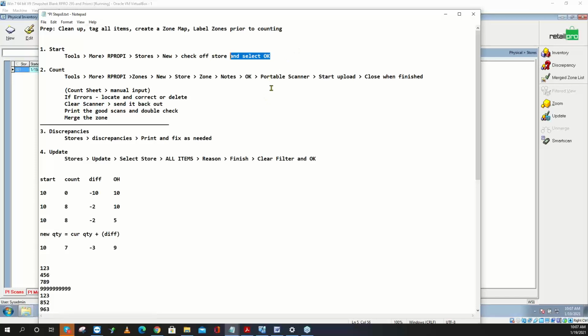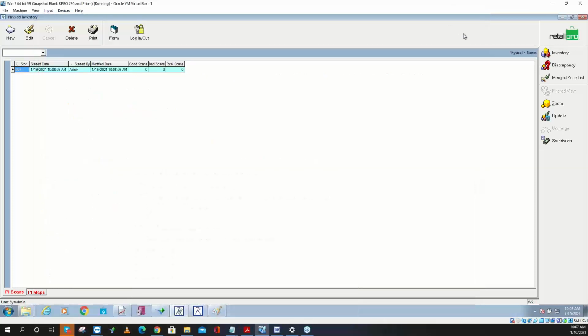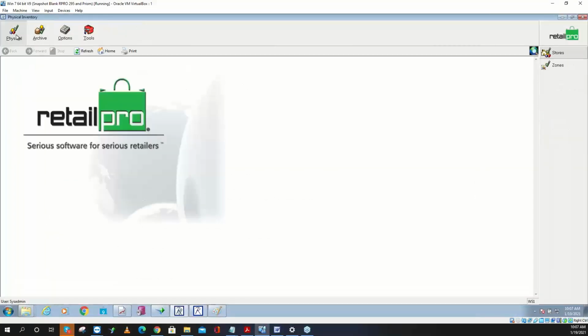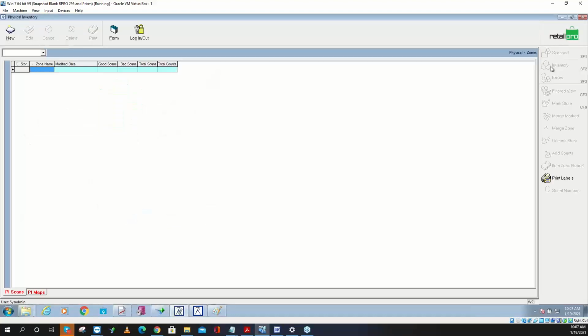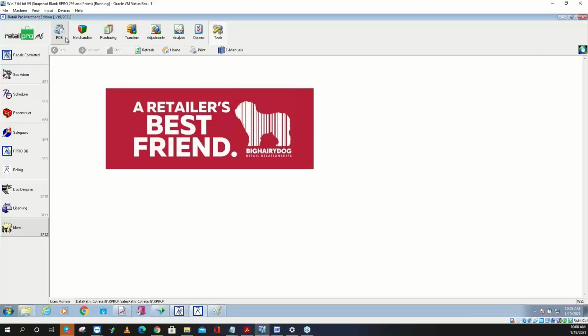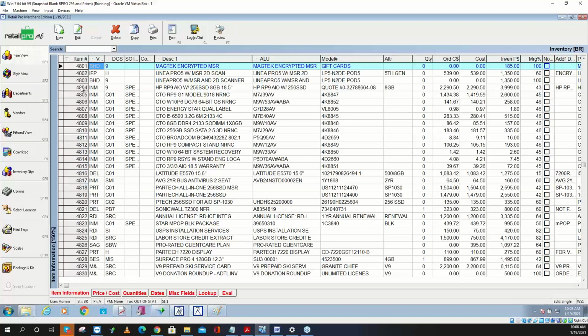All right. So now we're talking about the actual count. In the tool here we would go to physical zones, right? And this is where we would click new to make a zone. Now, if we're going to make a zone, we should probably have something to upload. So let's go get something to upload. We're going to kind of fake it. There are three ways we can upload.